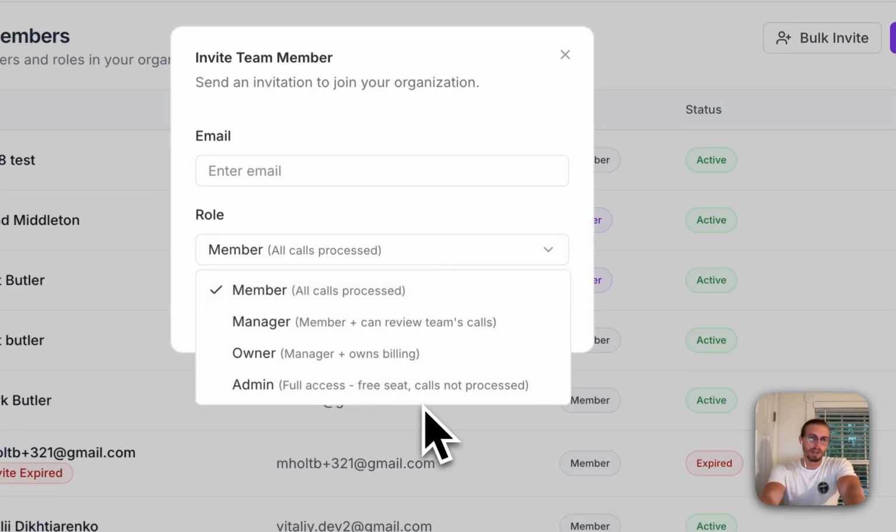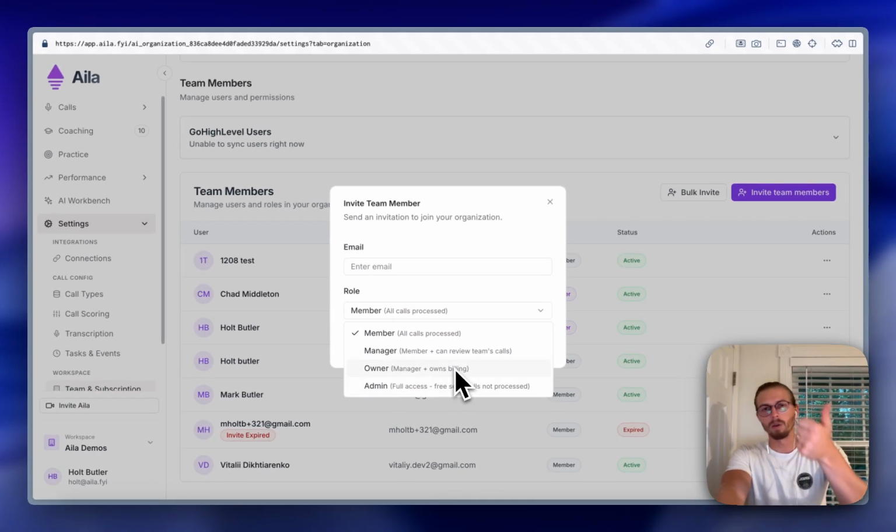We have several different roles here. Most important one is owner. This person owns the billing. They're a manager of all users. They can see all calls and all their calls get processed.